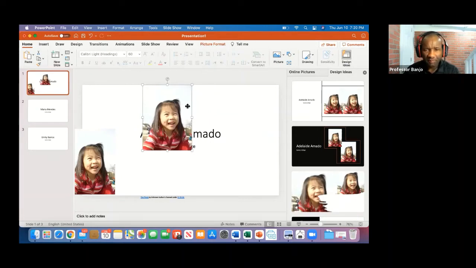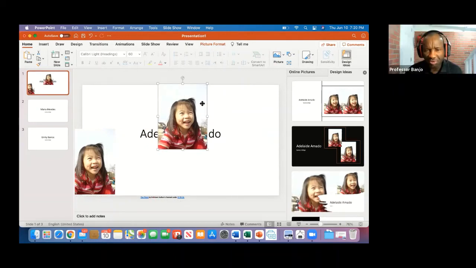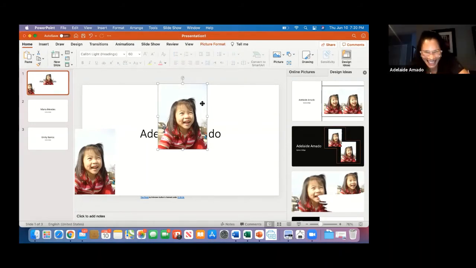What does she have to type to get the picture of the girl? Just type girl in the search. Girl. Okay. Menina. Okay.